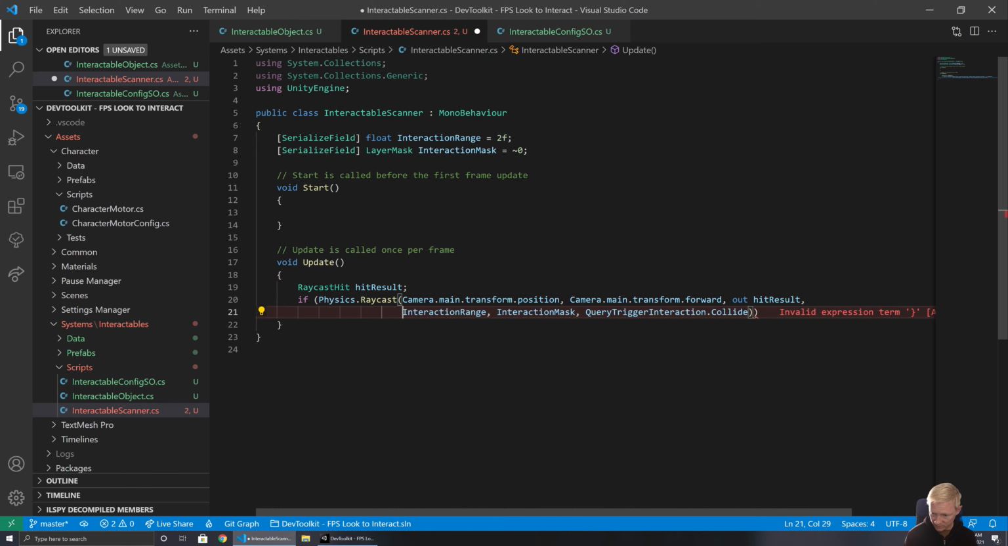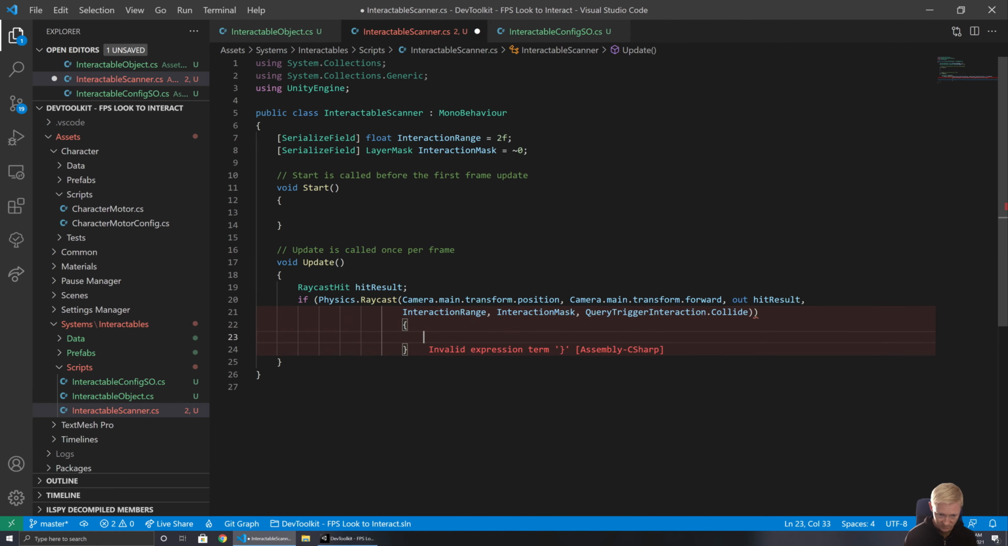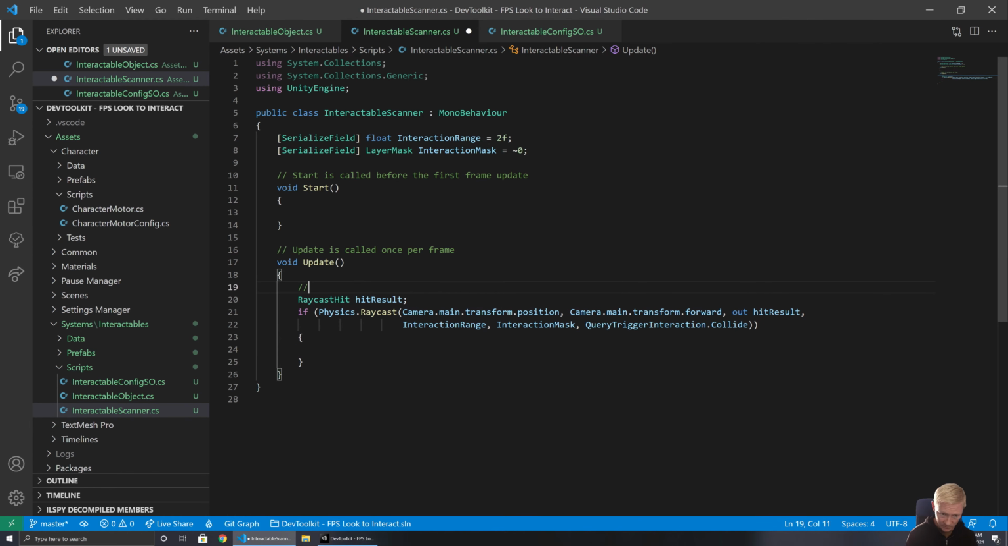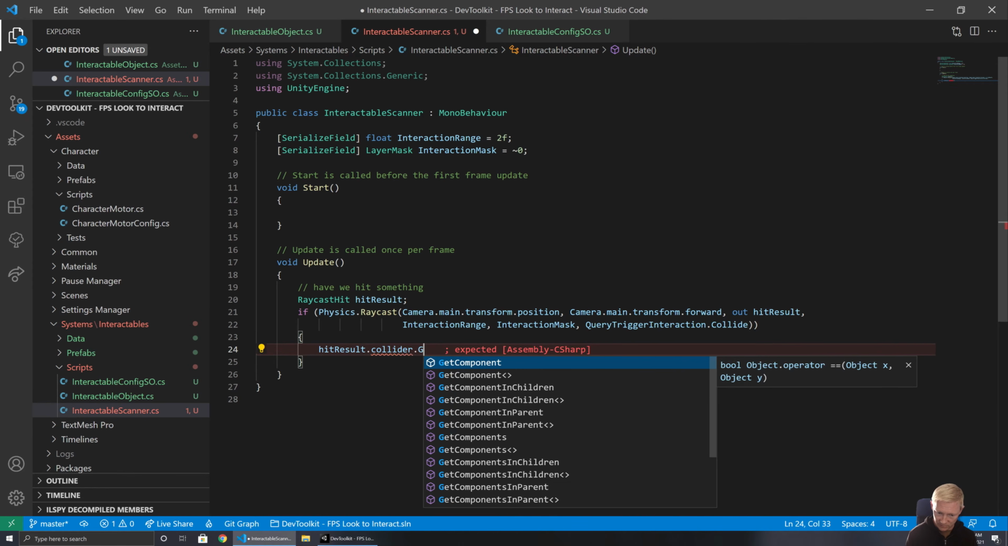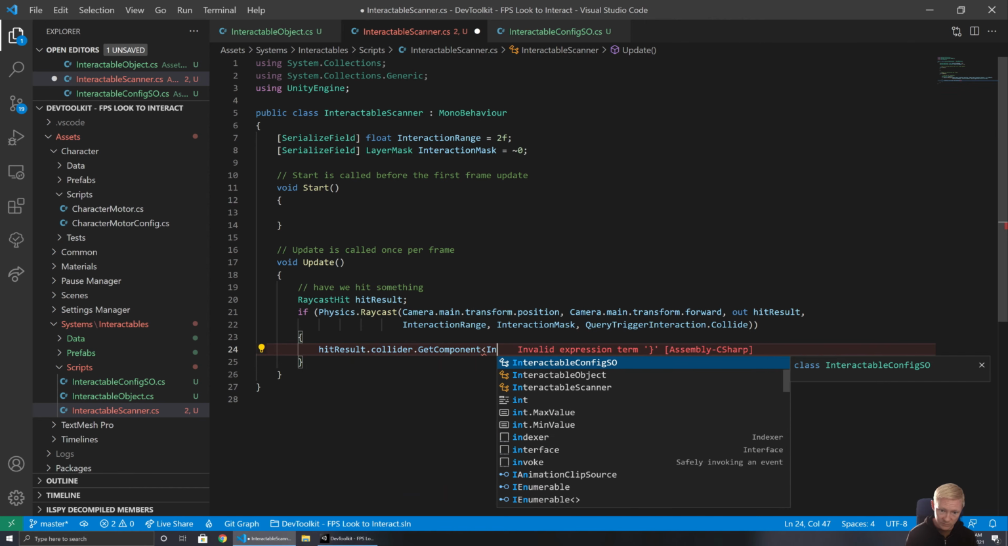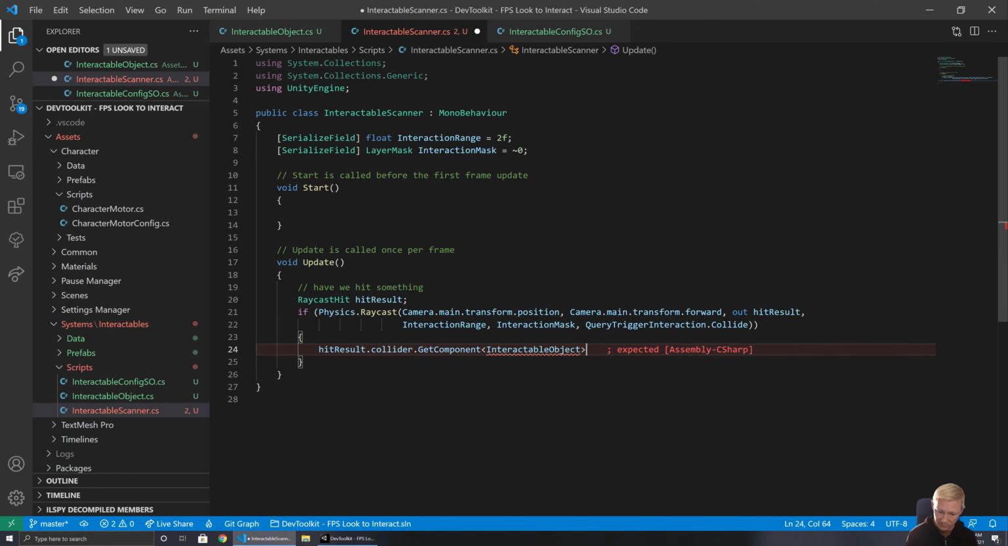I'm going to reorganize this so it's a little bit clearer. So now this is going to be properly detecting if it is hitting something. Have we hit something? What we want to do first is check if that has an interactable object on it. So we would say our hitResult.collider.GetComponent InteractableObject.